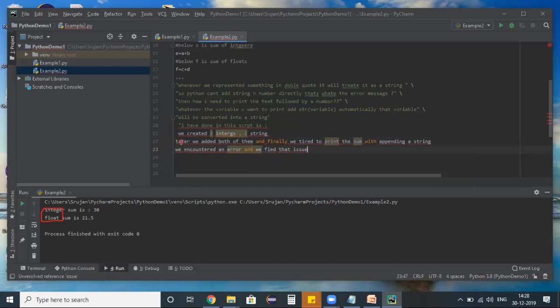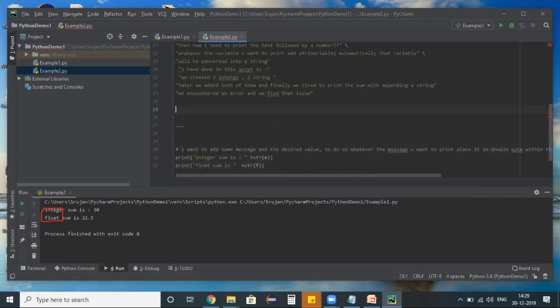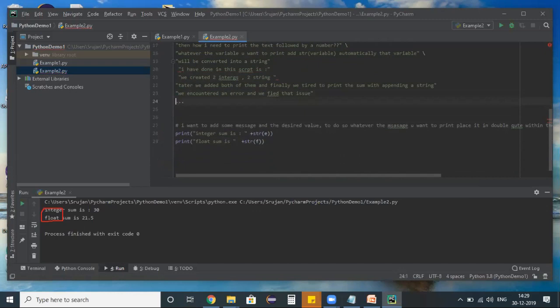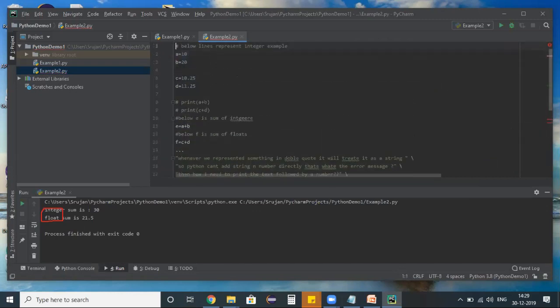So like this, we can create a simple script, guys. This is a simple script for how to print the sum of these numbers, and we can convert it into a different data type, integer into a string. So we have seen how to use a string, how to use an integer, and how to use a float as well.